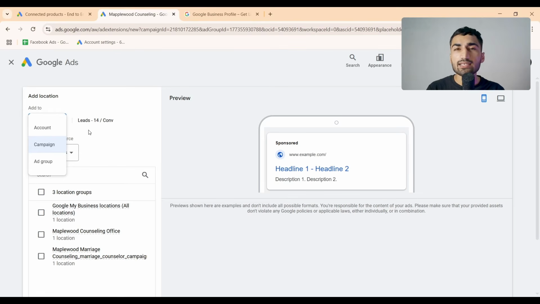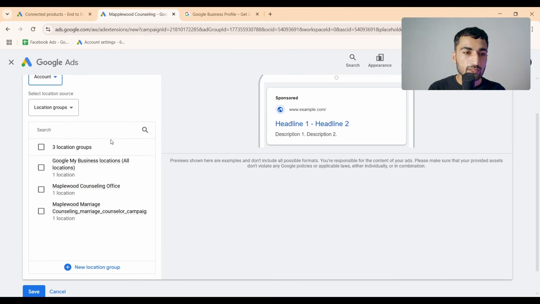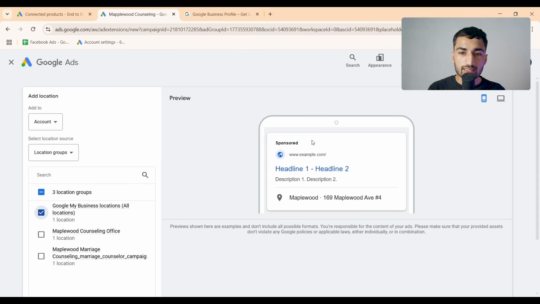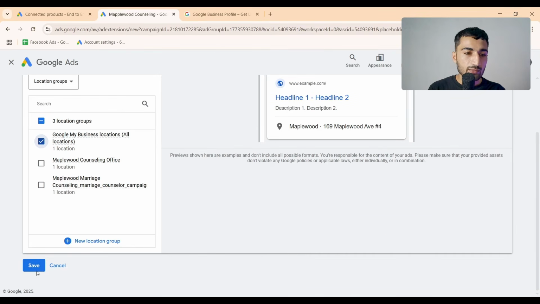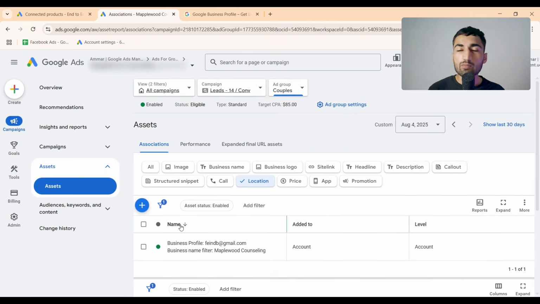I would like to add it at the account level because I want to show my location to all of my campaigns. So I will simply click on account and select my location here, and then you can see it shows up right here. This is already showing here. Then I would click save. So now my Google ad is going to show on Google Maps.